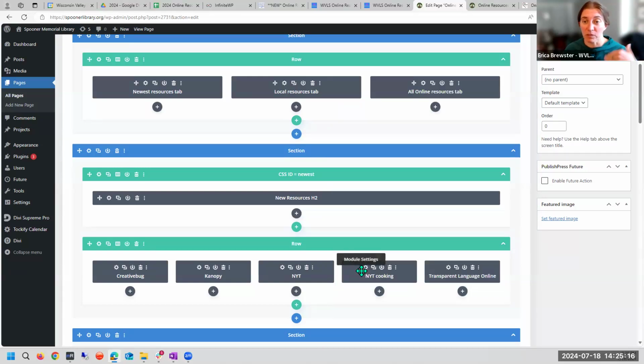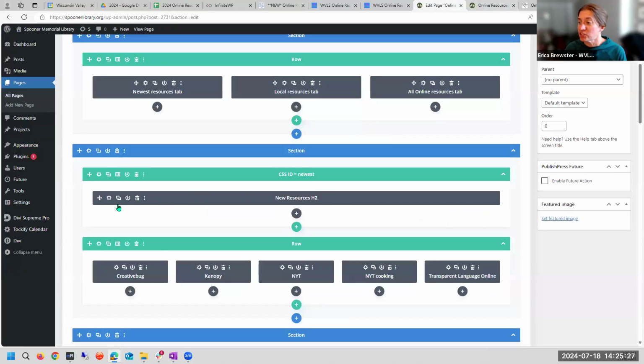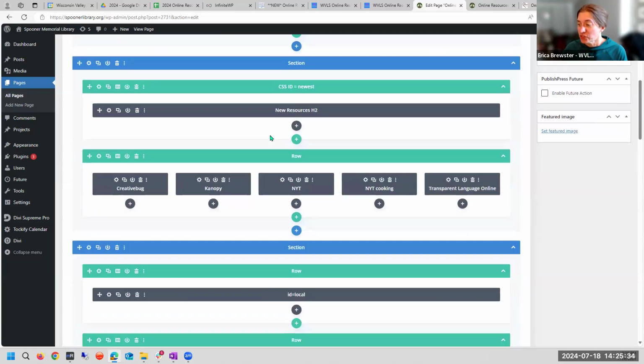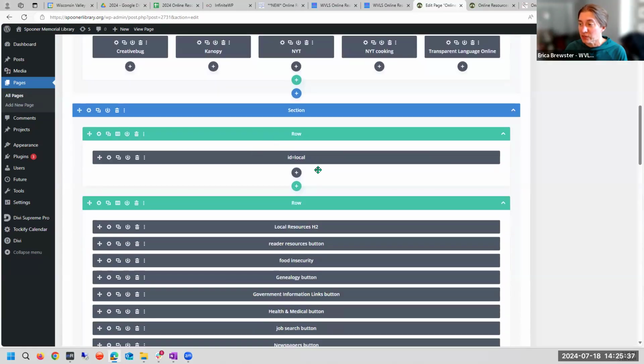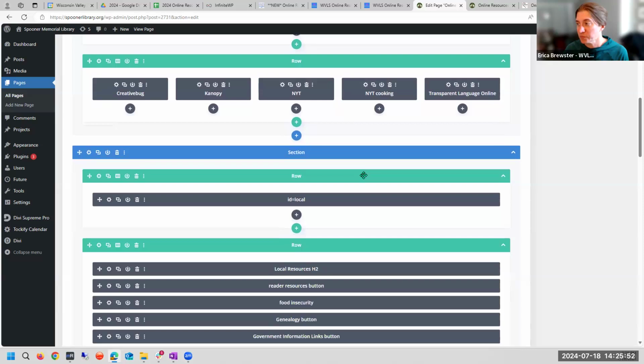Otherwise, it's going to get confused, because if it has two places on your page with the same words, that's not going to work. So that means when you click on this newest resource here, it jumps down to where this row is. And again, when you click on the local resources tab, it's going to come down here to where the local ID is housed, and the online resources tab will jump down there. So this is just an example of how you can use jump links to shorten the navigation on a page.